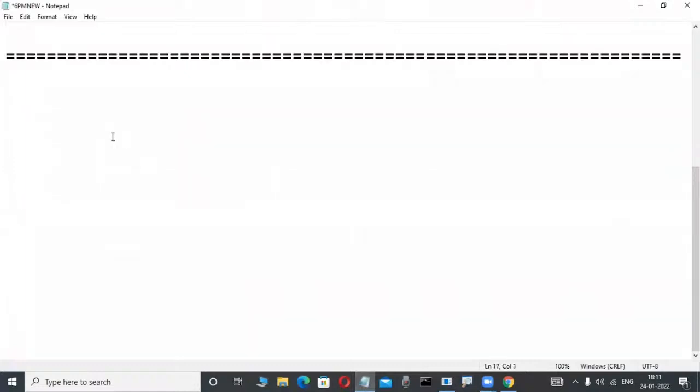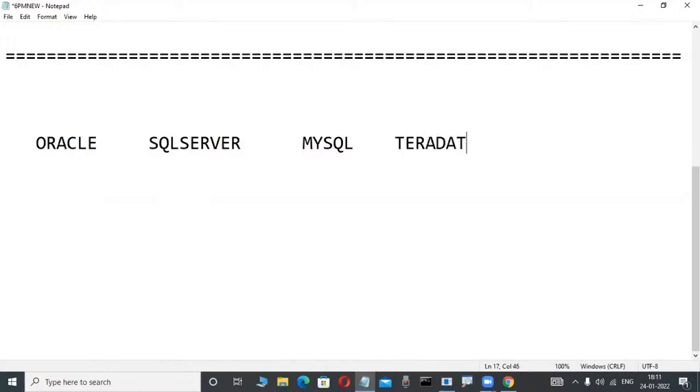Now concentrate here. This is a demo class, so I am only giving an overview. Oracle is a product from Oracle Corporation. SQL Server is a product from Microsoft. MySQL is an open source product, which is now also from Oracle. Teradata is a product from NCR Corporation. Sybase is a product from Ingres Software. Like this, many products are there.